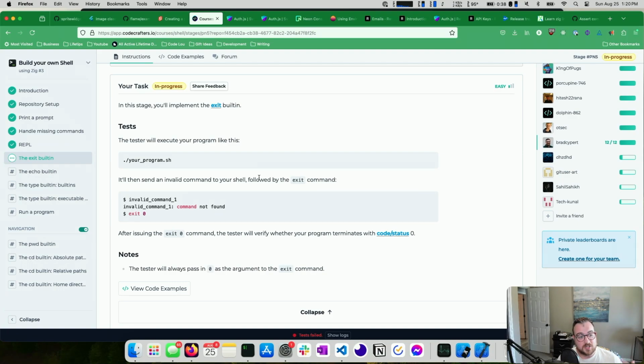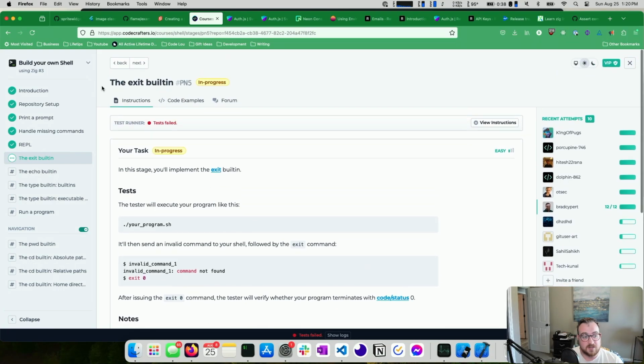Right, we're building a shell in Zig using the Codecrafters program as kind of a guideline. So in the last video, we set up a REPL. In the previous video, we set up handling missing commands. So if you tried to give a missing command to your shell, it would tell you that the command is not found, kind of like this example right here. And then we set up a REPL so that you can send multiple commands at a time.